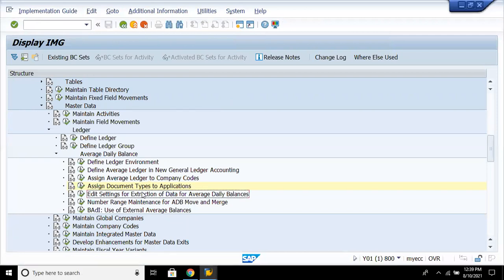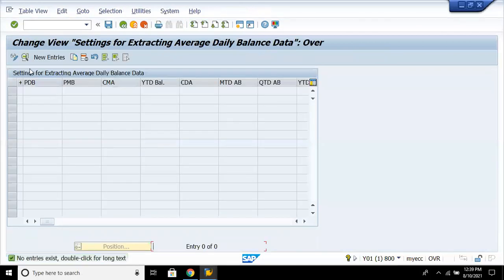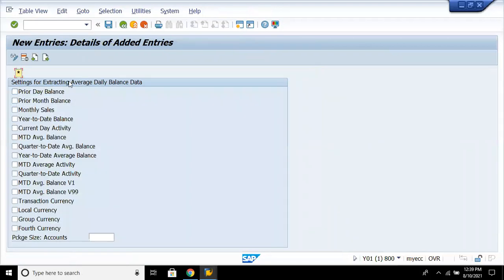So extraction of data. So what are the settings which are created for extraction of your data based on your special ledger? Nothing but the average ledger balances. So click on IMG activity, new entries. So what is the settings? How are you going to extract it? So based on this particular configuration, then the data will be extracted. So is that your prior day balance or prior month balance, ledger based on monthly sales, or based on the year to date balance, or based on current day activity, on this particular local currency, group currency, you maintain the changes. Go back.